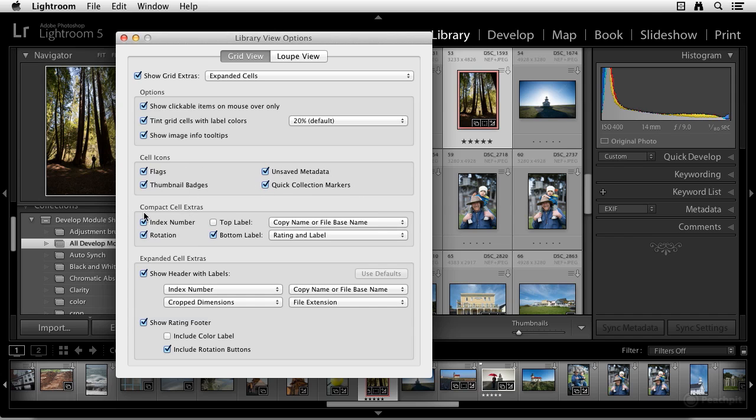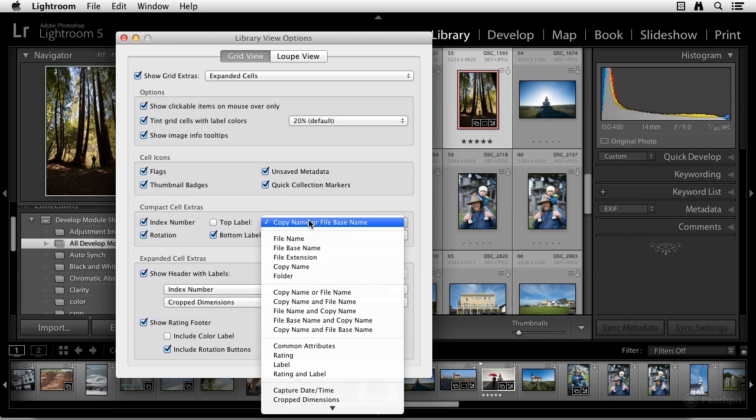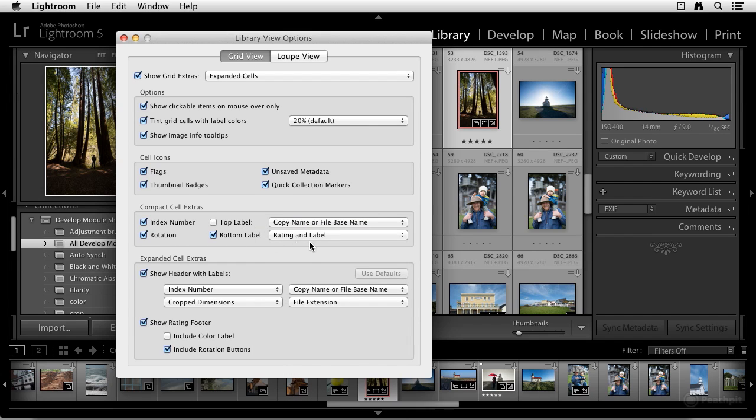And as far as the compact cell extras go, you can customize that by having the index number, rotation controls, top label, and you have various options here to display on the top label, bottom label, etc. Now, this is just for the compact cell extras. And for expanded cell extras, again, if you want to show the header with labels, you select that, and then you can choose various options here. And down here, the Show Rating footer will, if you want, include the rotation buttons.